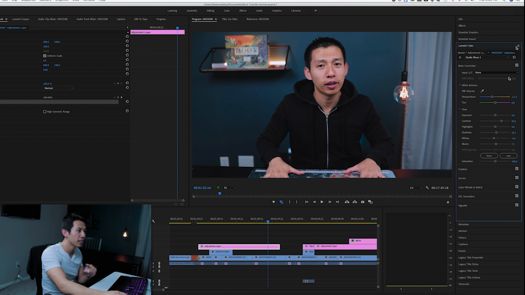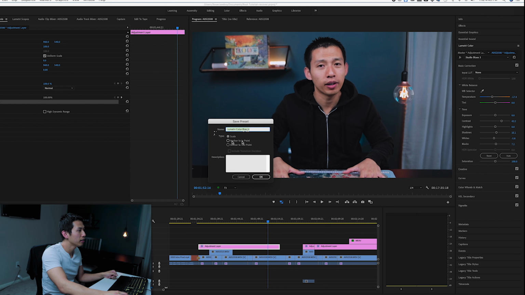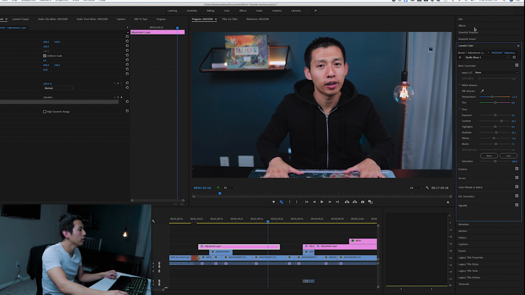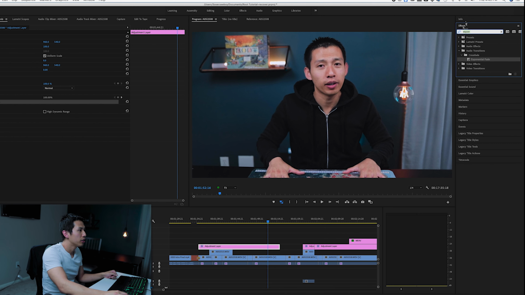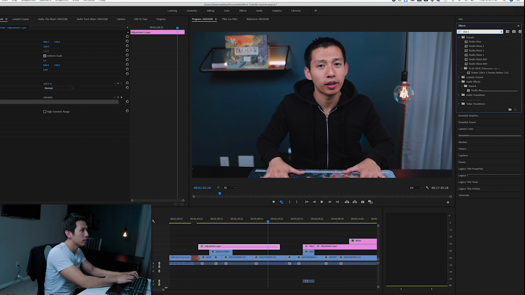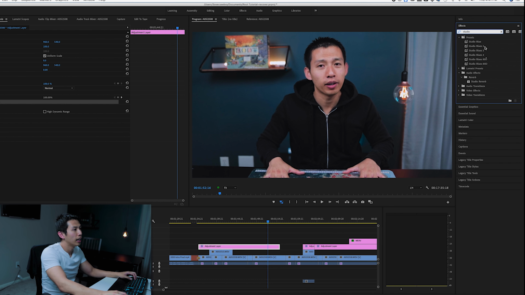And lastly, for Lumetri color, you want to save all of these settings so you don't have to change them every single time. So you right click in this little panel here, click on Save Preset, and then you can name it whatever you want. I named mine Studio Blue, so if you go back to Effects and type in Studio, you'll see all of my different looks here. So here I have Studio Blue, and I can just take that and drag it right onto your adjustment layer.